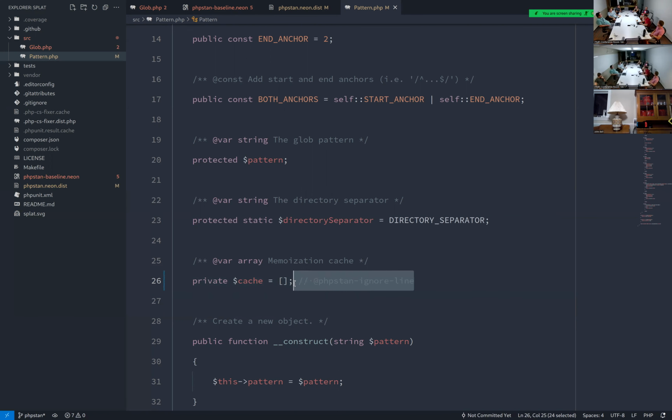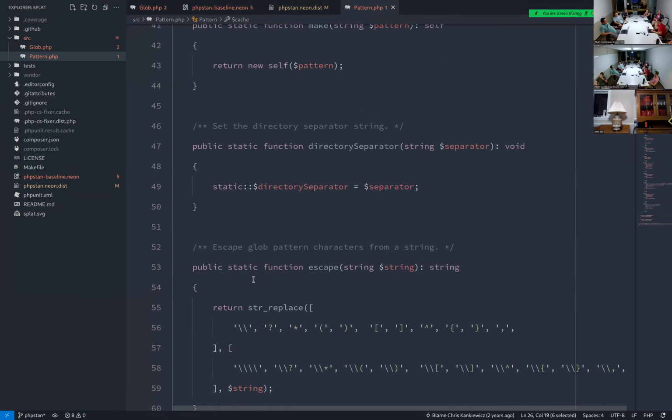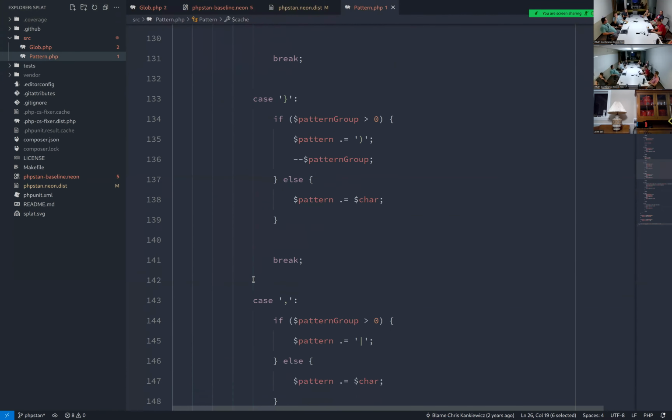And some PHP extensions have some issues. You could be someone else's hero by creating a project that's just a PHPStan stub file.